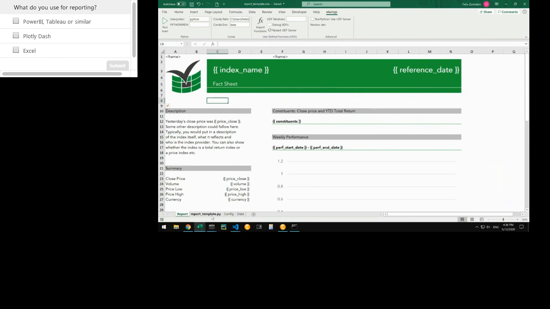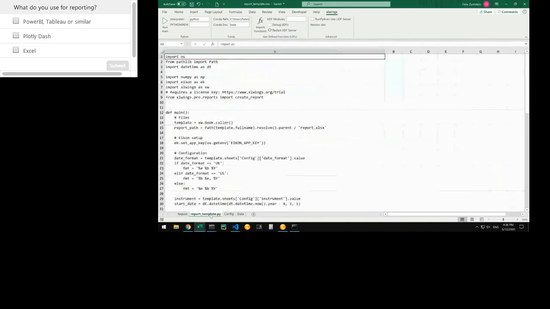So xlwings Pro allows you to embed the Python code in Excel itself. This is obviously not a feature you would use to develop your tool, but it's a very, very handy feature you can use for deploying your tool. The community edition requires you to always send around the spreadsheet and then also deploy the Python code alongside with it.